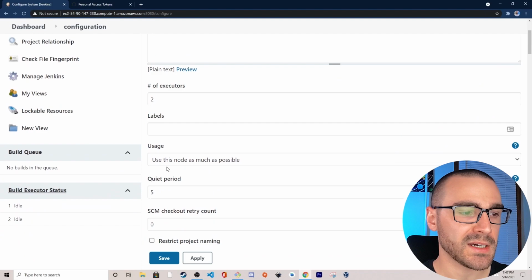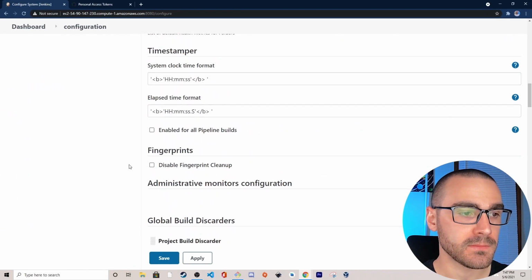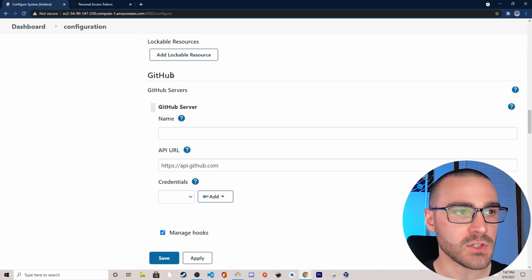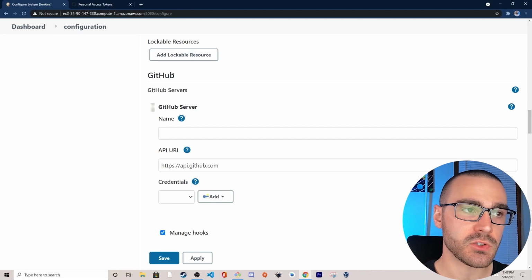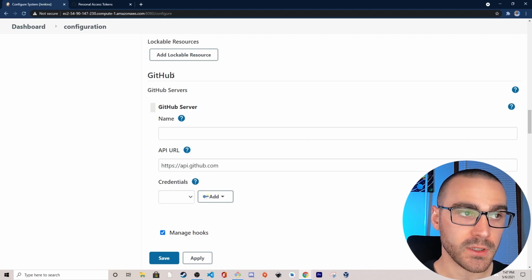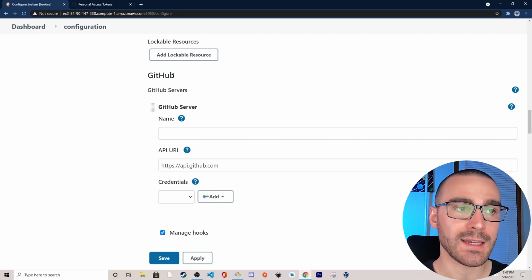And then I'm going to scroll down to the GitHub section. Okay. This GitHub section is for the GitHub plugin, which should have been automatically installed if you selected install recommended plugins when installing Jenkins. The two plugins that are required for this integration are the GitHub plugin and the Git plugin, and both of those are installed as part of the recommended plugins when you're first installing Jenkins.